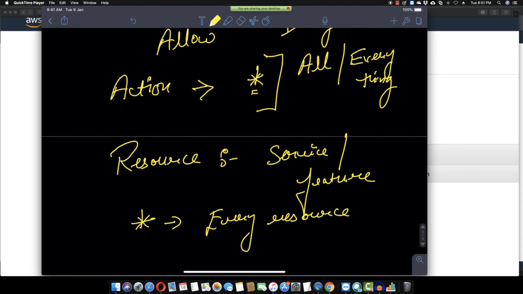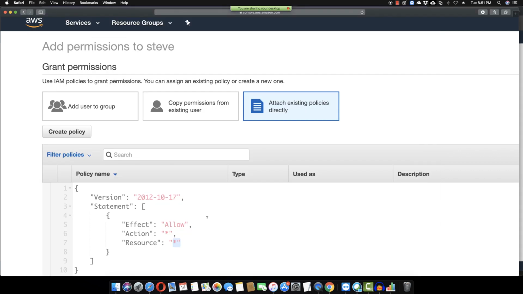Fine. So asterisk means everything, all, anything can be accessed. That's the reason if you see this JSON policy, it allows access to everything. Effect is allow, every action to every resource is being allowed. Okay. Now you don't have to deep dive in and understand the basics of the policies. You just have to understand exactly what they mean. That's it. You don't have to create them.